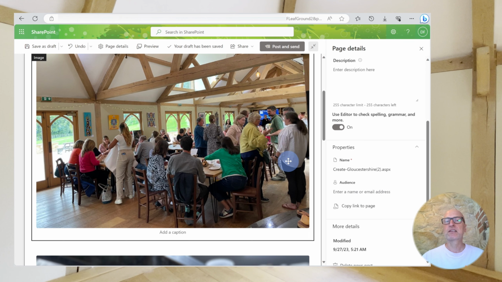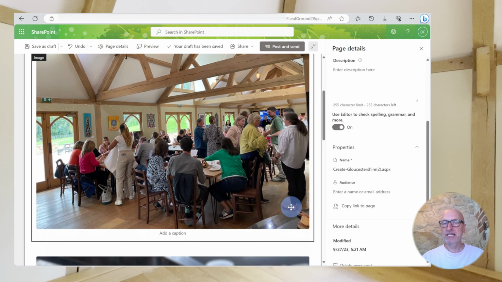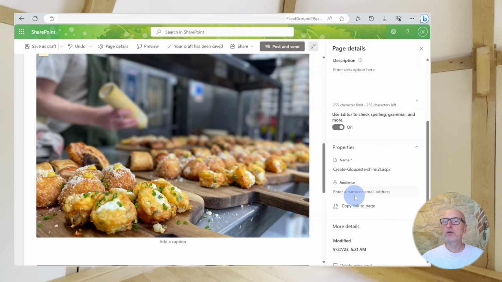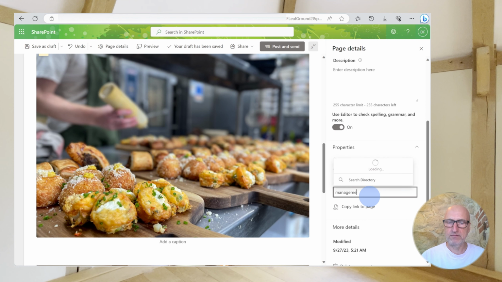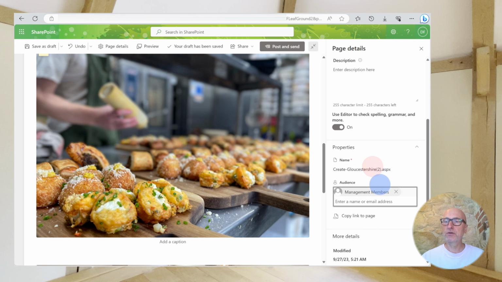What this means is that you can actually have a particular post that will only be promoted to a group of your staff depending on how they're specified here. So say, for example, I said, well, actually, I only want the management group to see this post. If I click management members, only they will see it. So the rest of the employees will not.